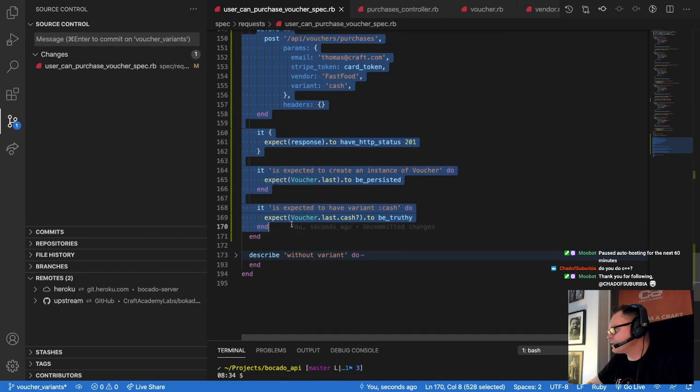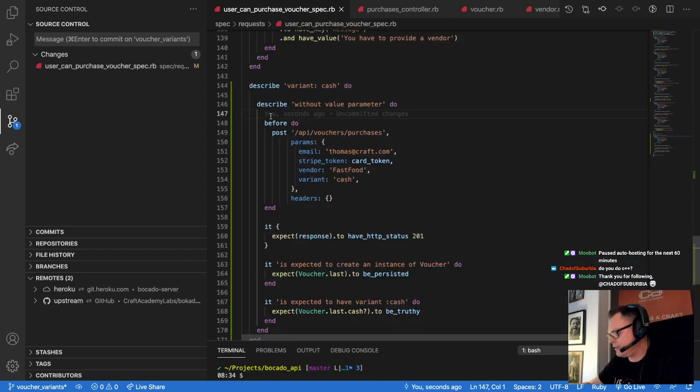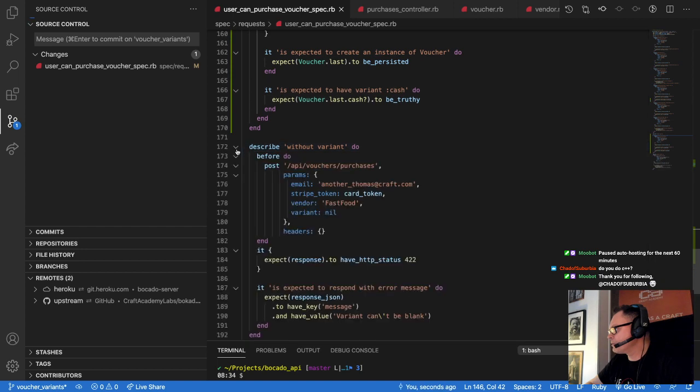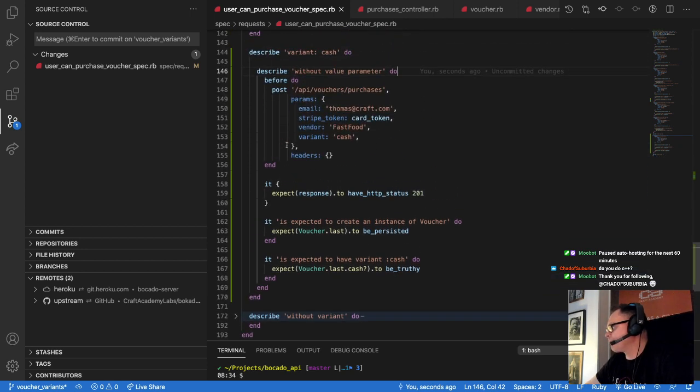Grab these guys, and then what are we doing without variant? Variant nil. Variant can't be blank. Okay, so that's okay. I would like the hash to be without the value parameter. But what should happen with the value parameter? Probably eject it.